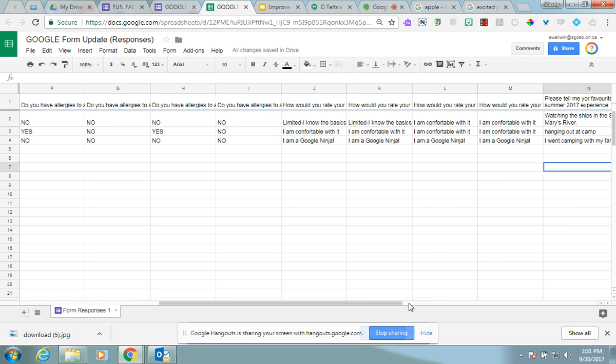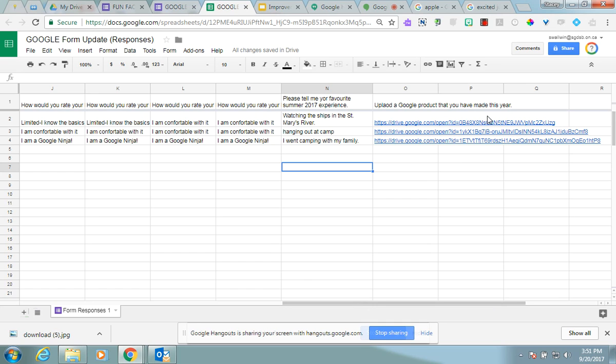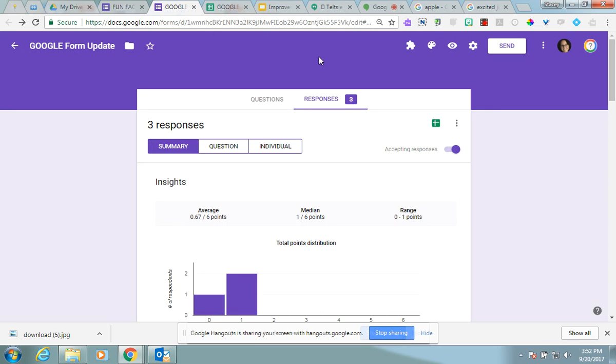As well, I did tell you that when the kids click on submit a file to show their evidence of learning, here is the link. Here's one way you can get to that folder, okay? So it's a link in the Google Sheet.